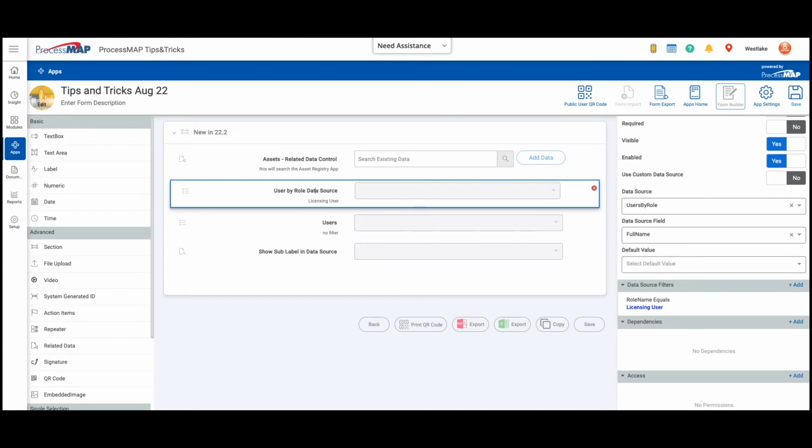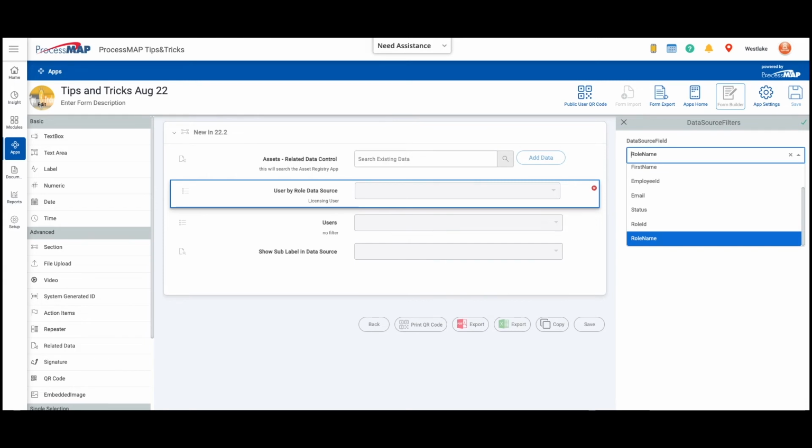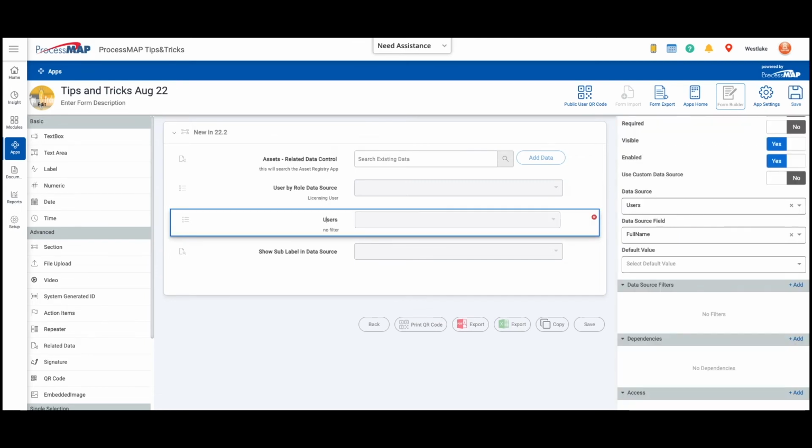But here I've got my data source filter. And the way this works is you can select any fields from the data source. I selected the role. My action is equals. I can also do it to not equals. And then here is one of the roles in the system. If I click, I can start typing and see other roles that we have. I'm just going to leave it with the licensing user. As a contrast, I want to show you I set up a drop-down list with no filter. The data source is just users and its full name.